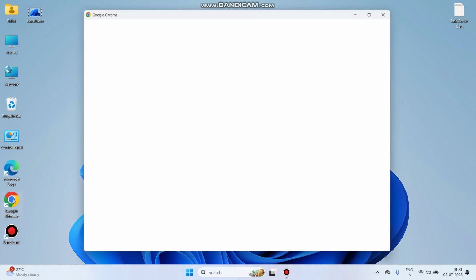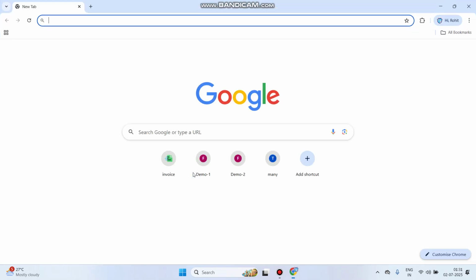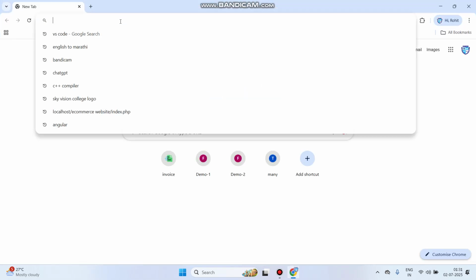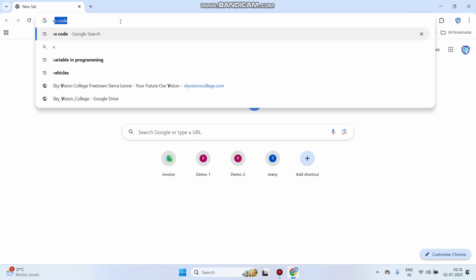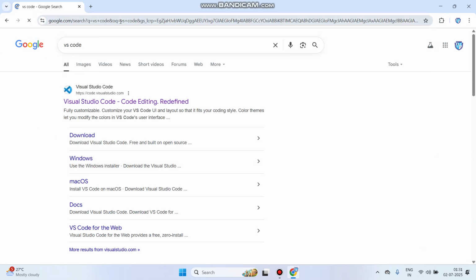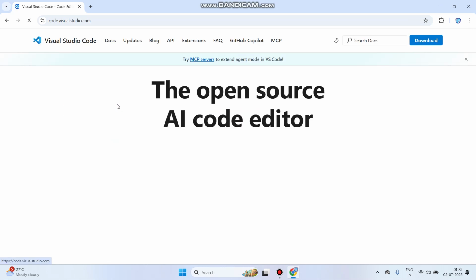Simply, I want to take one browser. Right now, I'm using Google Chrome. I'm searching in my search engine for VS Code, or we can also write Visual Studio. So, Visual Studio, first you can see the link over here, https://code.visualstudio.com. Okay, now I'm clicking over here.